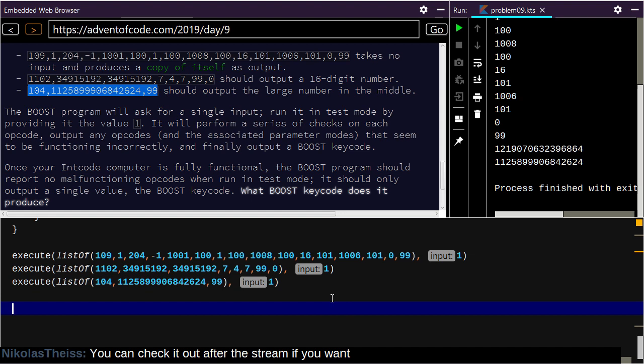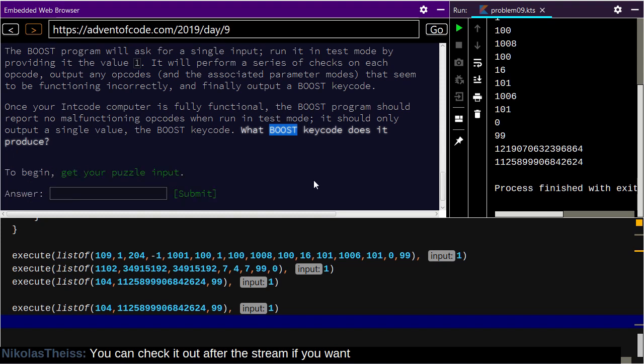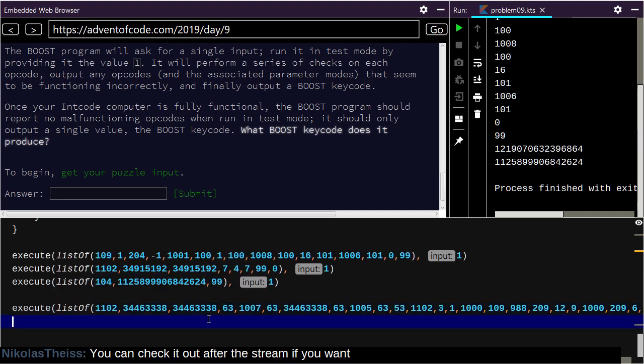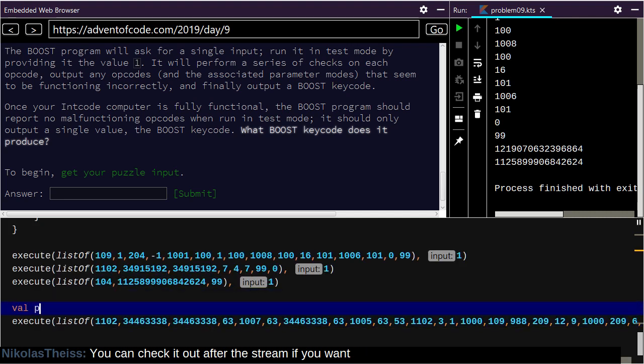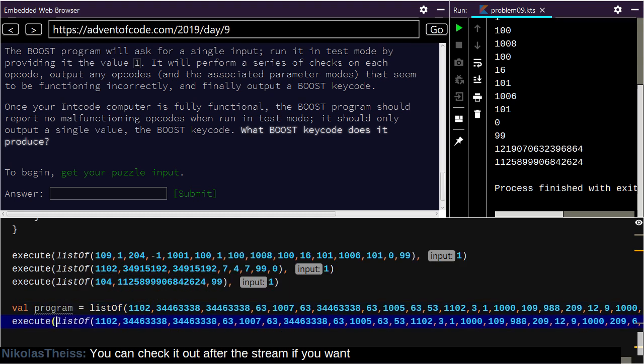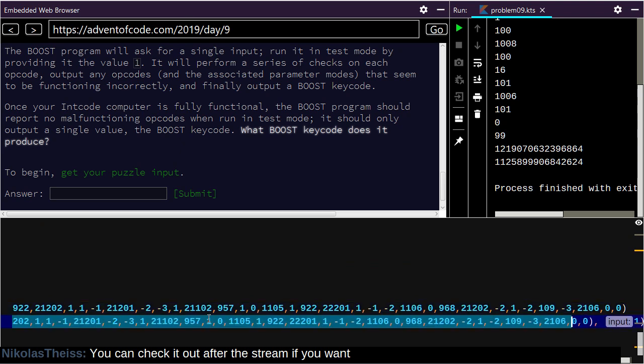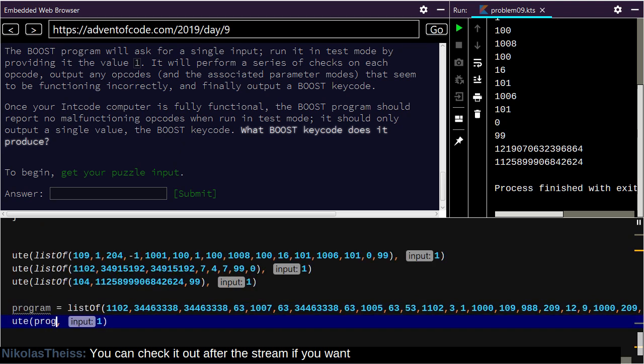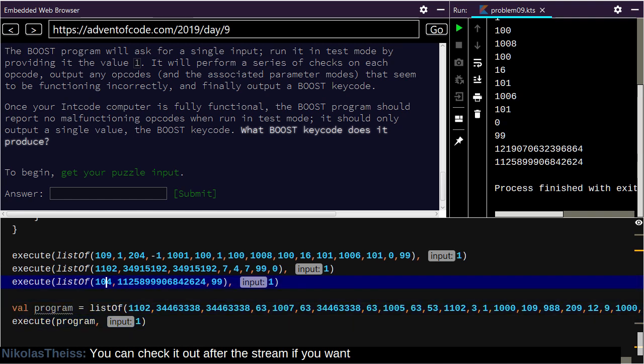So, what key code does this produce? All right, here's our program. Delightful little, easy to debug, ridiculously large program. All right. Val program equals list of this thing. Go.